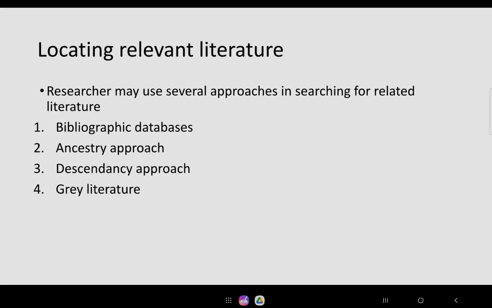So, saan ba natin hanapin? First, we have your bibliographic databases. So, these bibliographic databases, these are like your Google Scholar, your Scopus, your JSTOR, your PubMed, okay? So, they are actually sites wherein you can find peer-reviewed articles, books, and other academic resources. So, itong mga databases na to, it can provide you access to a wide variety or a vast collection of literature from different fields.